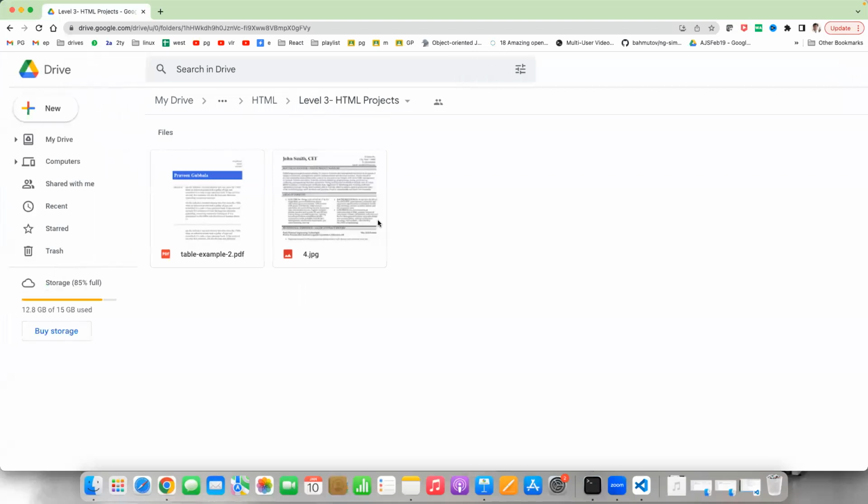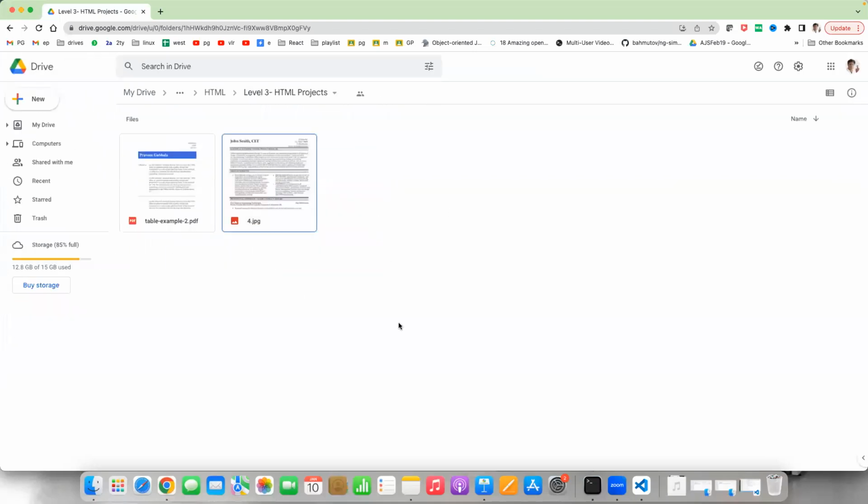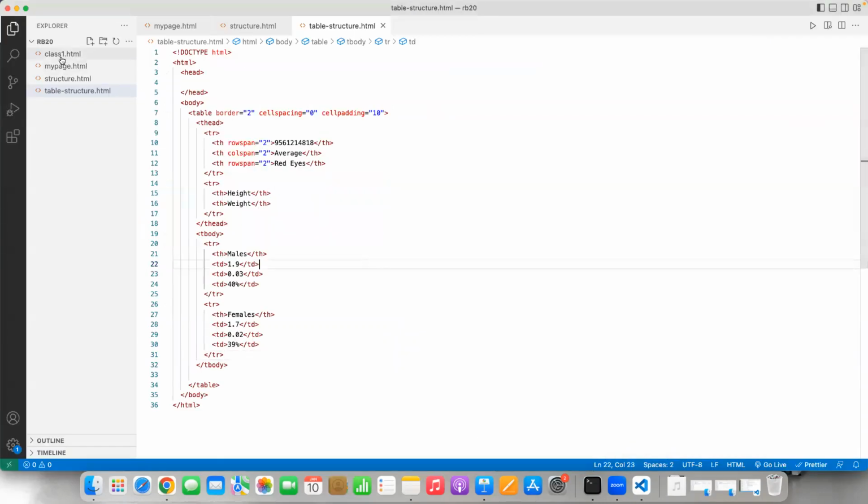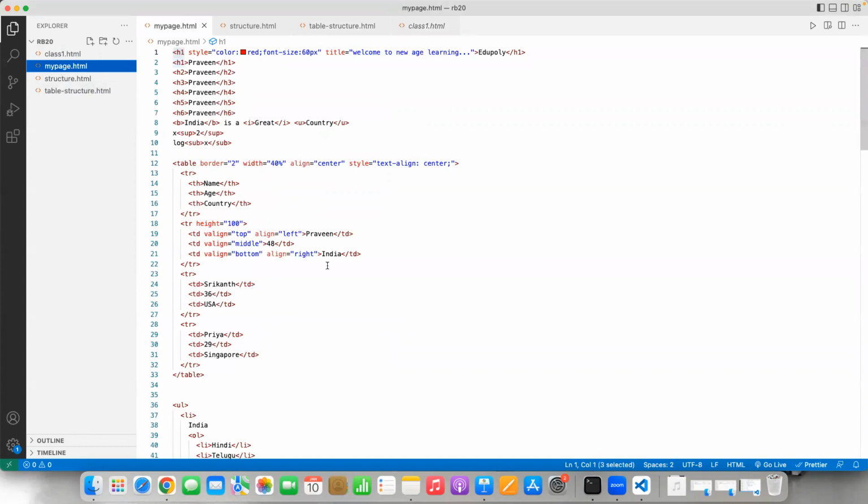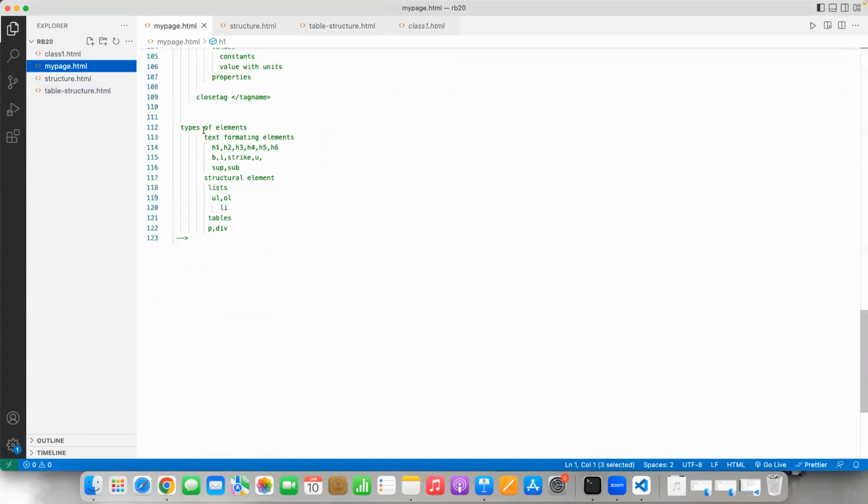Okay guys, let's go. So let us see how we shall go ahead with the next level of work. So we are discussing text formatting elements, structural elements. In those structural elements we just completed lists and tables. Okay, so now we have to discuss paragraphs and divisions. These also come under structuring the content. How do you structure the content?